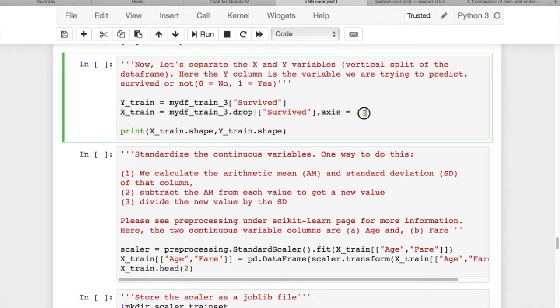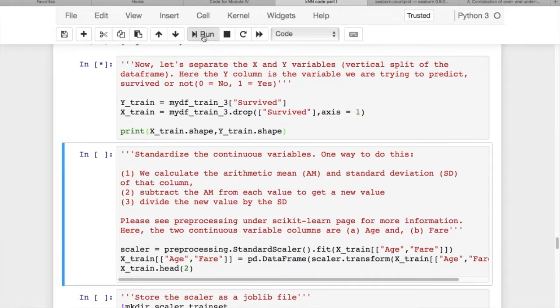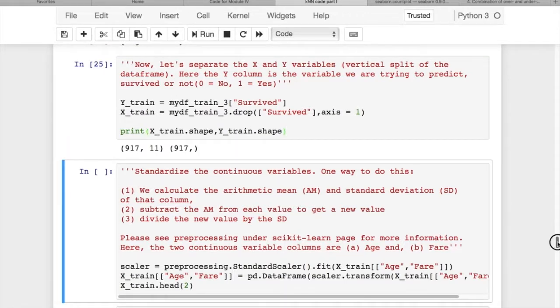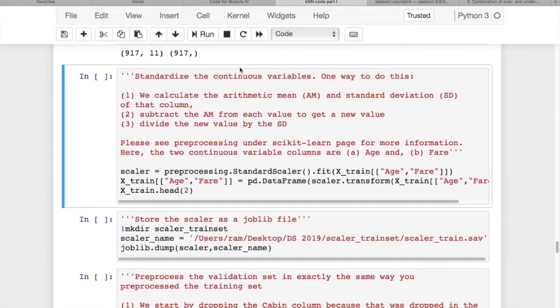These are called independent variables, the X columns, and we are going to put the independent variables inside the machine learning model to predict the dependent variable. Okay, we are going to print out the shapes. Yes, looks good. Now we do something called standardization.